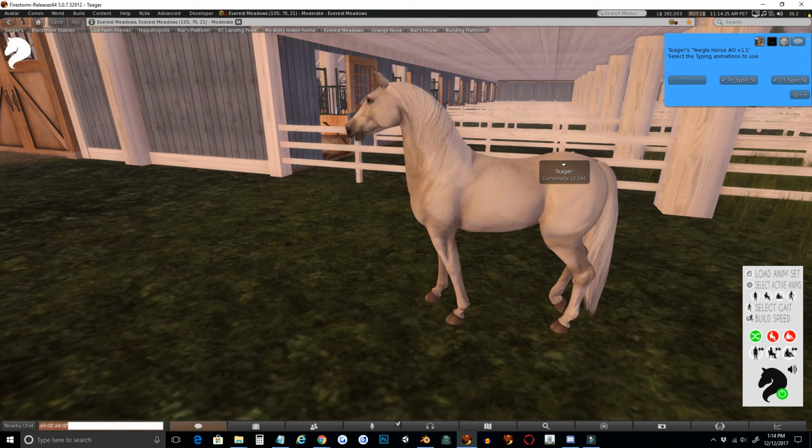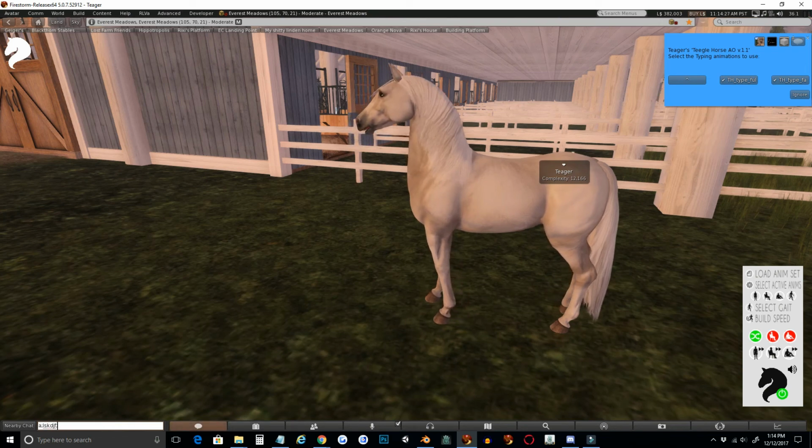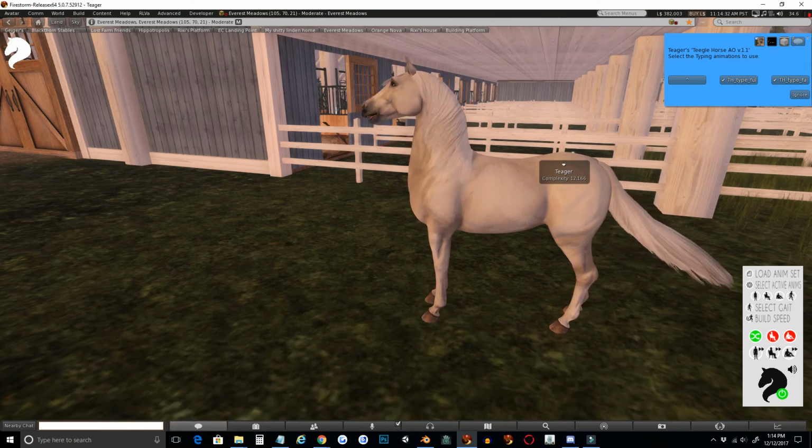So now we're playing type face with just the face moving, and now we're playing type full with the face and the head and neck moving.